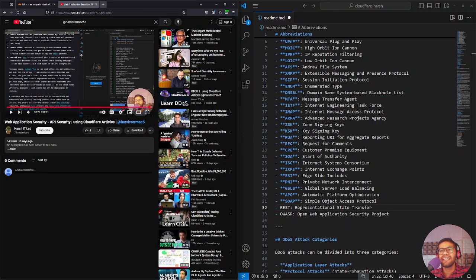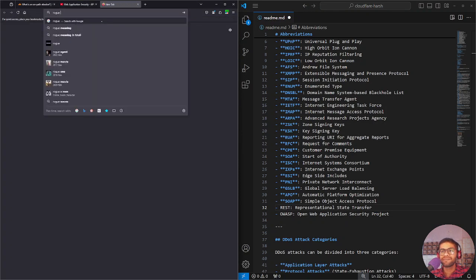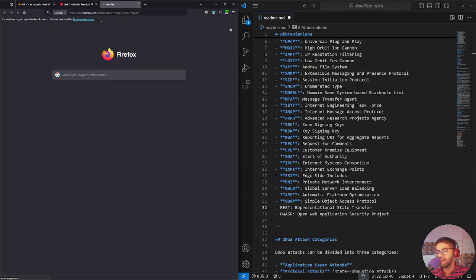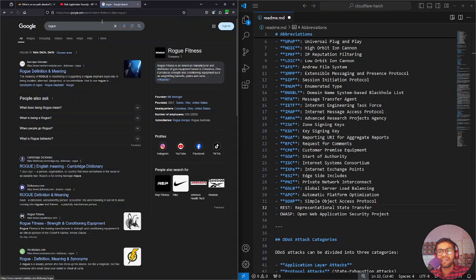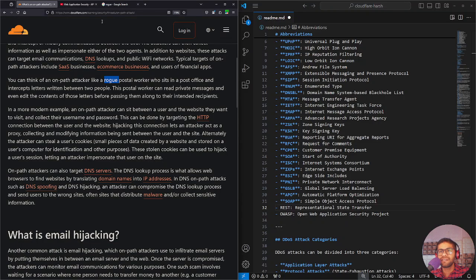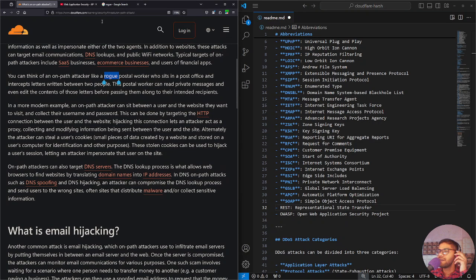What is meant by rogue? Let's search for it. Google gives the best definition. And here we got no definition. Rogue is a dishonest or unworthy thing. So very simple. Okay. Next.